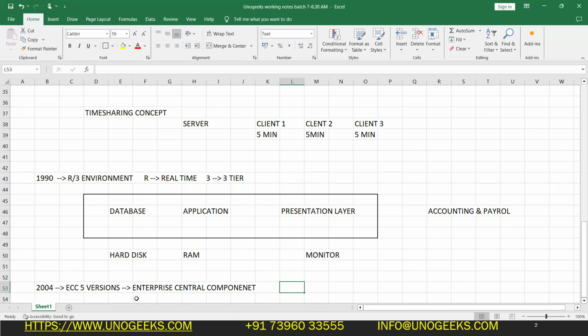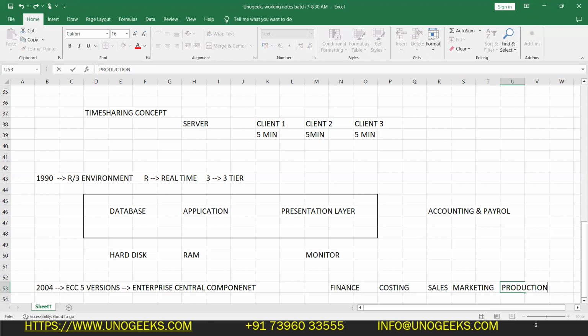So this used to support only the accounting department. But in the year 2004, they came up with their new version called Enterprise Central Component. Enterprise means business. So whatever departments a business will normally have, it provides a solution for all of those. It supports all the departments like the finance department, costing department, sales department, marketing department, production department. So this particular SAP can give the solution for all the departments in an organization.